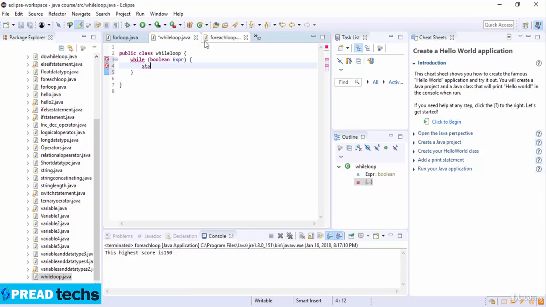When executing, if the boolean expression result is true, then the action inside the loop will be executed. This will continue as long as the expression result is true. When the condition becomes false, program control passes to the line immediately following the loop.